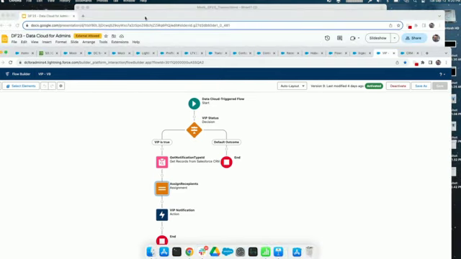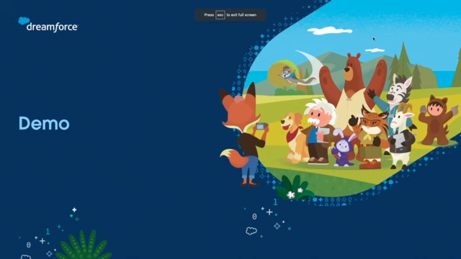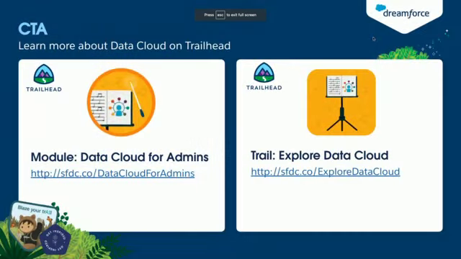And then finally, let me just bring this back up. I know we're down to the last 19 seconds. So we have a couple of different Trailhead modules. I provided some shortened links here for you. You can find these by just going to Trailhead and searching for them. The one on the right is a module for Data Cloud for admins, and it is part of the Explore Data Cloud trail. So there's an entire trail. There's several custom trails that people have put together, trail mixes and that kind of thing.